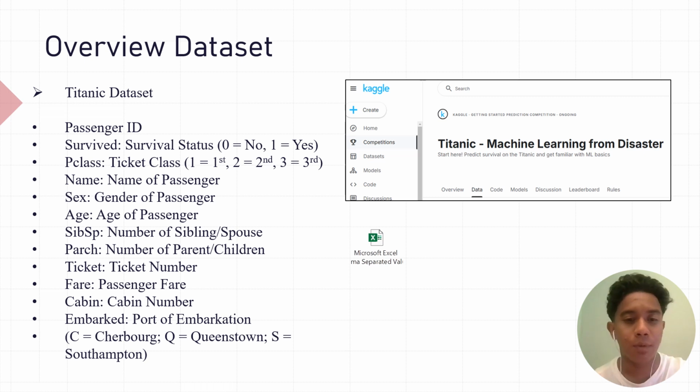The third column is Pclass. The Pclass is the ticket class. The ticket class is also a categorical feature, with 1, 2, and 3. 1 is the first class, 2 is the second class, and 3 is the third class. The fourth column in this dataset is name. Of course, name is the name of the passenger.